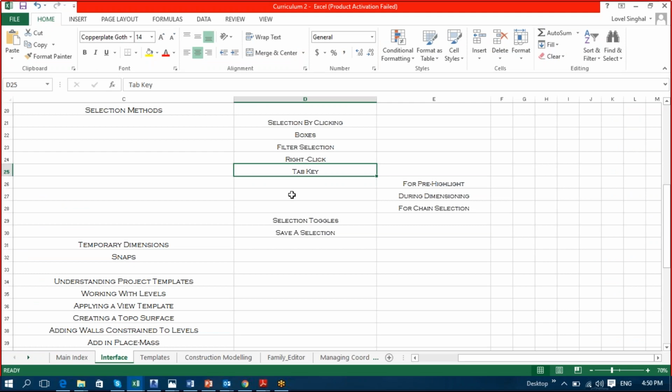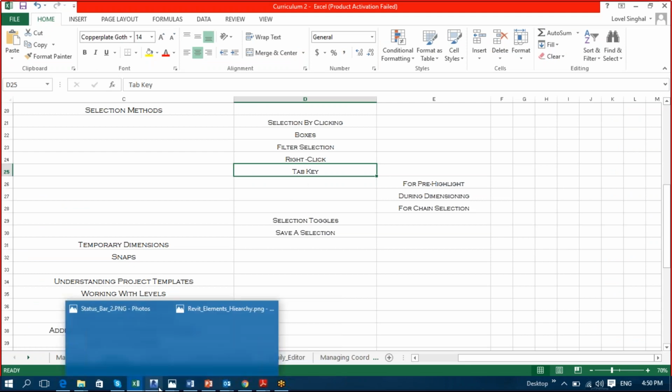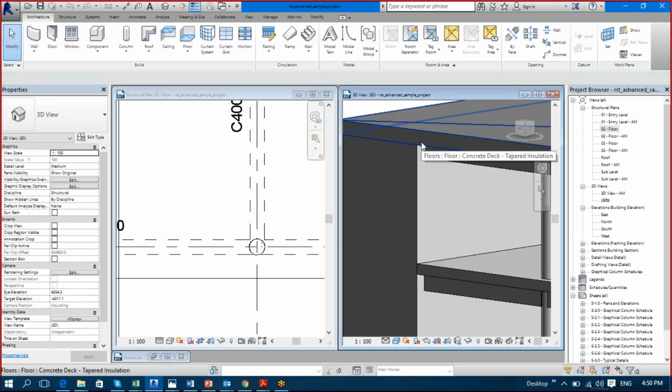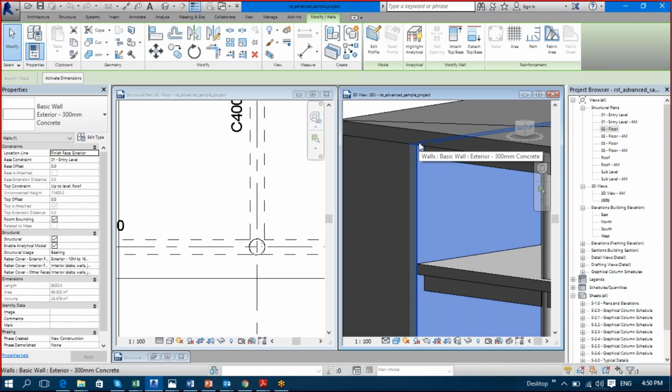Okay, now next, tab key. Tab key is a master key. If you go to this Revit, supposedly this is the area where I need to select the wall here, but I am hovering my mouse here, and how do I make it go to that wall? I'll press tab. Tab helps us circulate one by one between the elements. So if I tab one more time, now you see pre-highlighting. Now if I select this, the wall is selected.